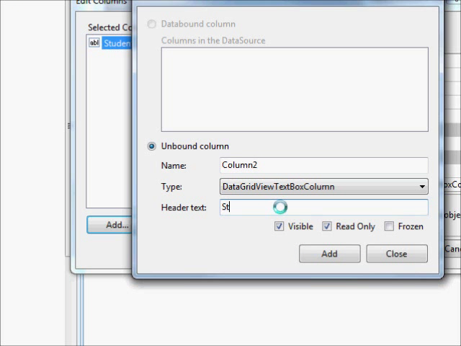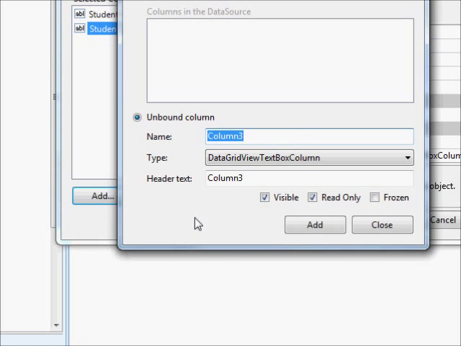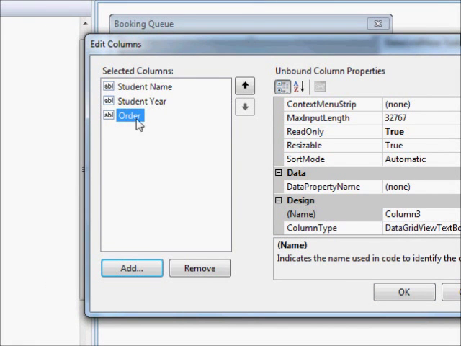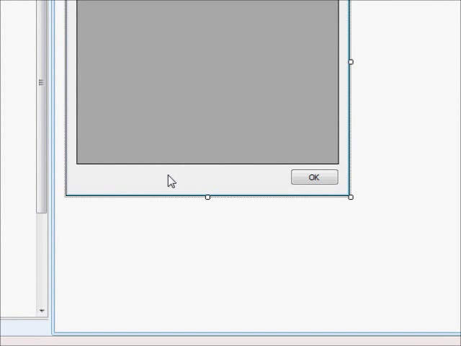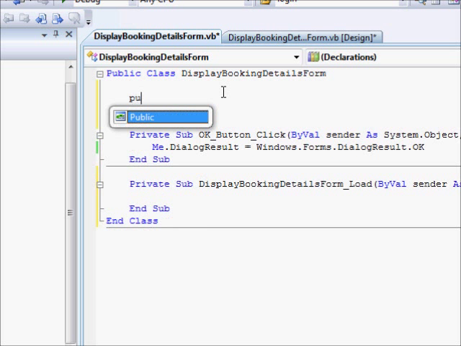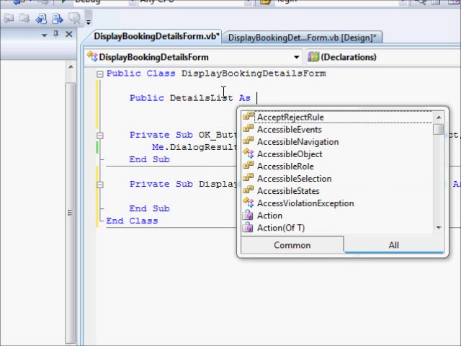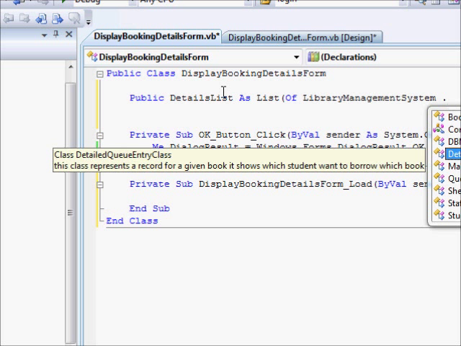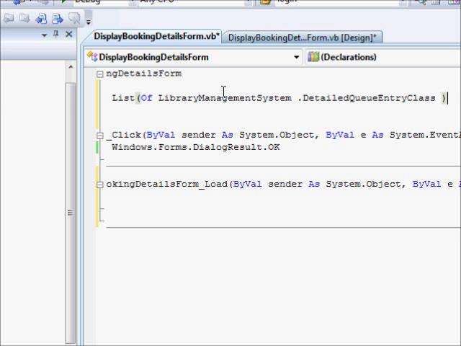Okay, student year. Should I say booking order? Okay, I'm going to say this is order add. So we need to display student name, year, and order. Hit OK, and let's go here. I will put a public member here, public details list as list of library management system. Okay, wonderful.